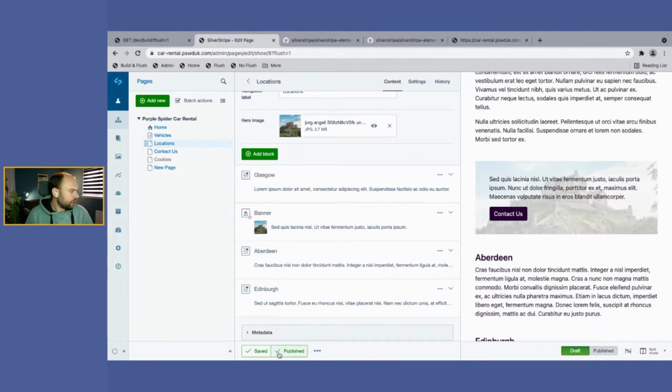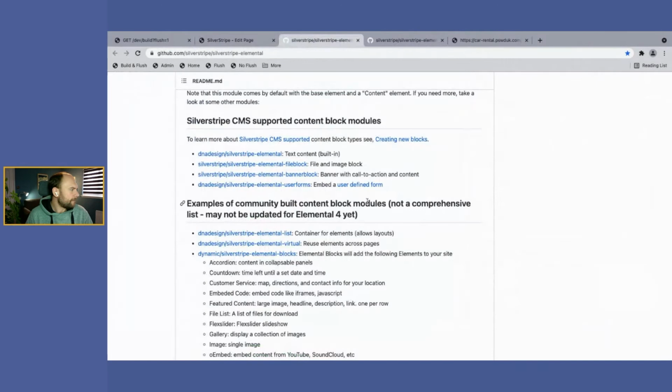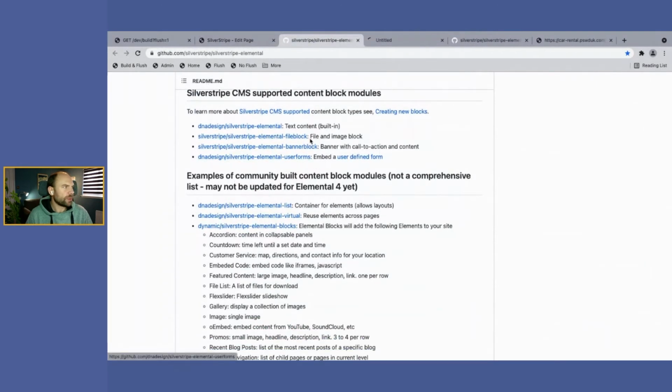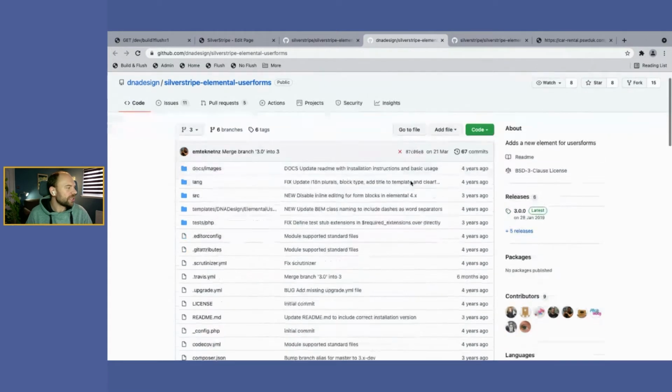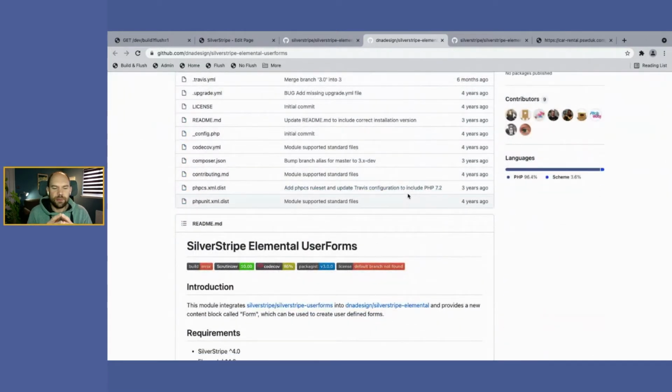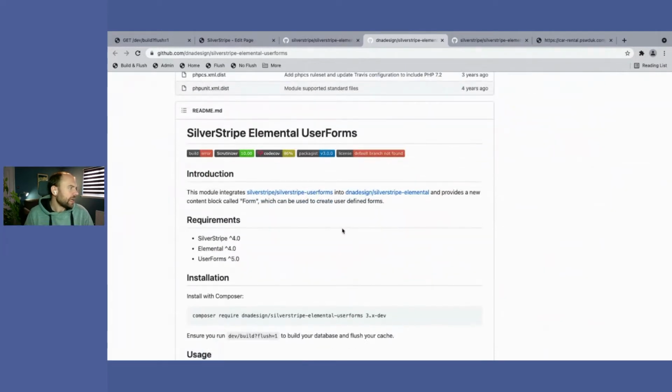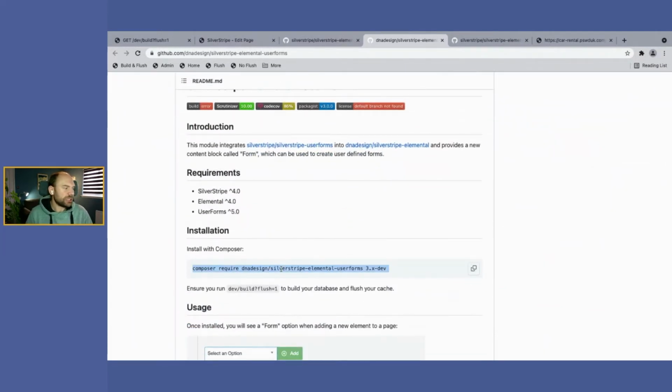So another useful module, user forms. You may already be familiar with the Silverstripe user forms module. I'm sure most people that have any experience with Silverstripe already do. And it allows you to create form pages on your website. So a page that has a custom form on it that you can set the fields of in the CMS. The Elemental user forms block basically allows you to have a block which has a form within it. So you can place forms within any page.